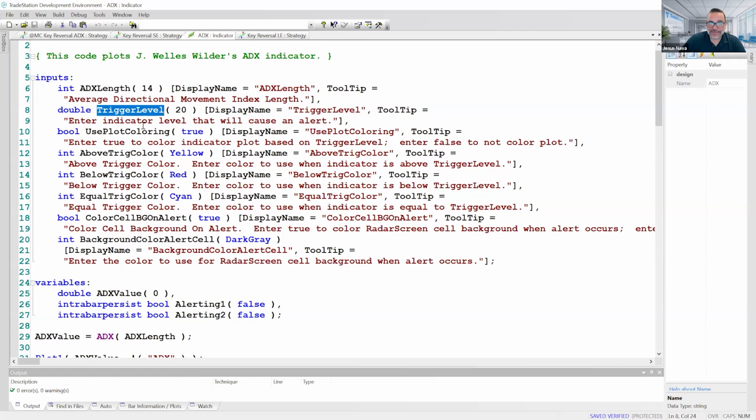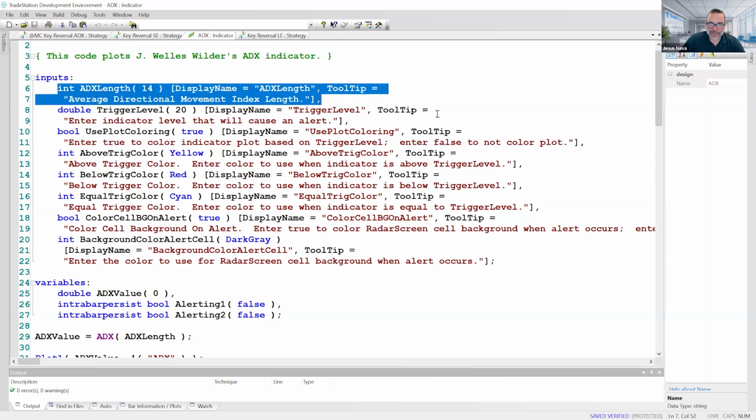The trigger level, I'm going to use a trigger level, so I'm going to use that one. But notice these plot coloring, above color, below color, equal color. So these colors are applied on a line. On a strategy, you don't really see color. You see the signals, but the colors don't really mean anything on a strategy because you have no lines, you have no plots, right? So those are inputs that I don't need. I can delete them here, not here because I'm going to do them on a strategy. But what I'm going to do is copy these 2 that I need at the very top.